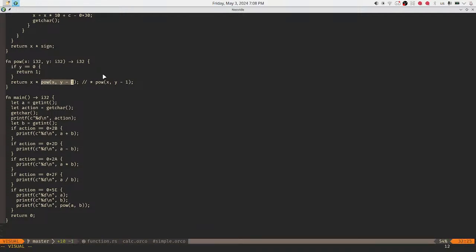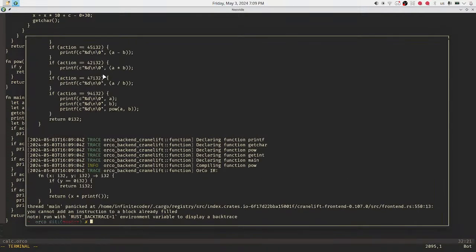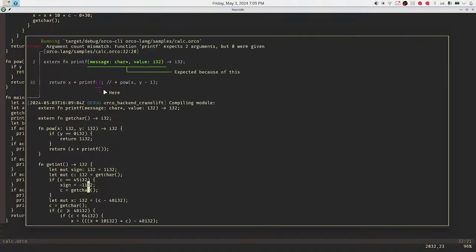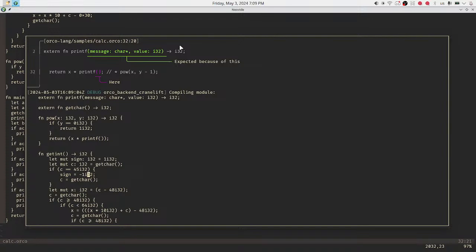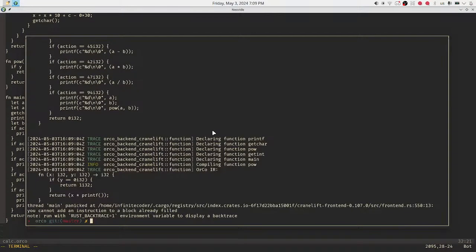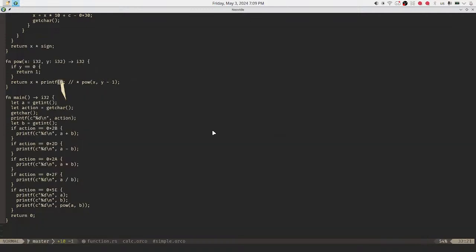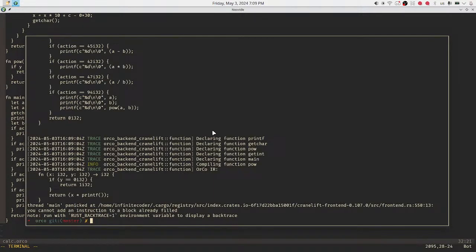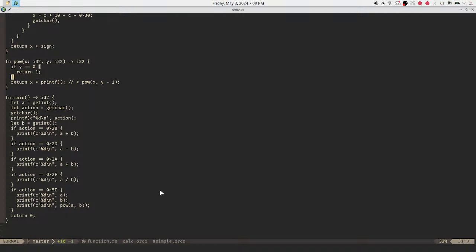We call another function like, I don't know, printf here without arguments, whatever. It does run. Nice. Expected: function printf expects 2 arguments, but 0 were given. Expected because of this. Nice. Nicer spot. Why? I'm wondering why is this error like this.